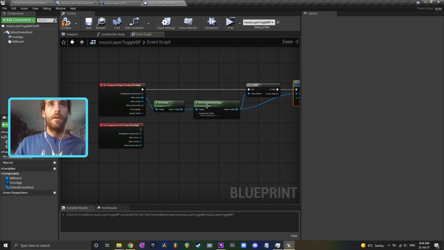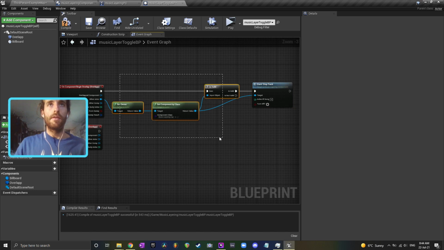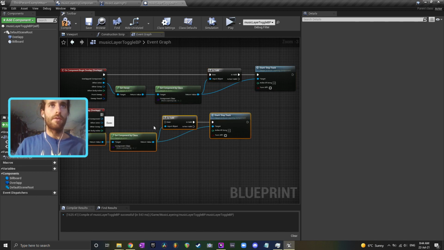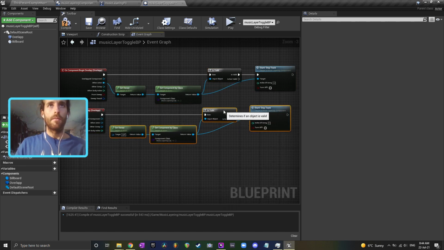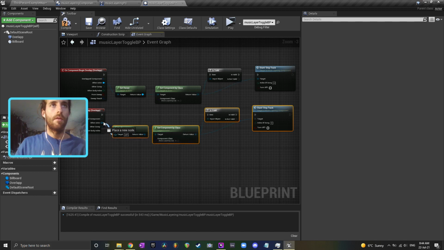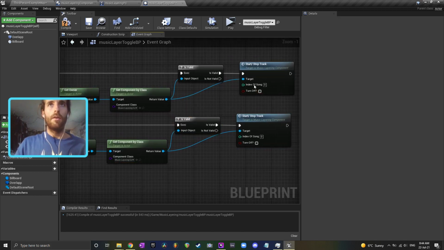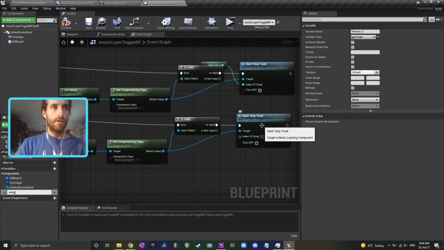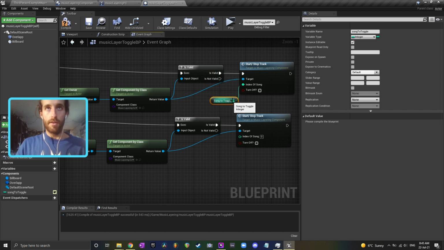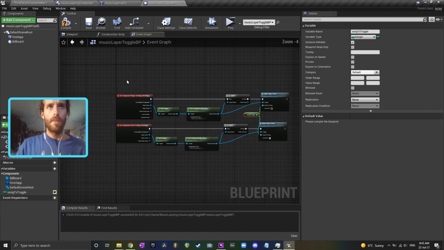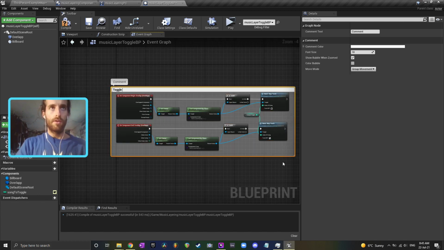Okay. Now, all of this here, we could collapse that to a function, but you know what? I'm not going to. Let's just copy and paste it. Okay, now promote this to a variable and just call this song to toggle, public variable. And that can be plugged into both of these nodes. And turn off when you end overlap, okay? So we're going to comment this and call this toggle layers on begin and end overlap.